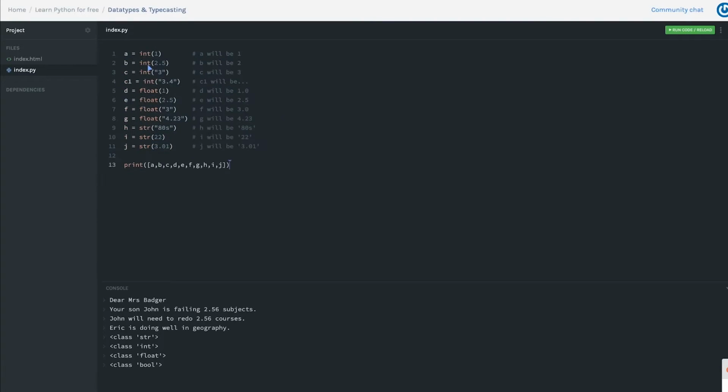So here, if we cast 1 into an integer, we will get 1. If we cast 2.5 into an integer, we'll get 2, so it removes the decimal. If we cast the string 3 into an integer, we'll get 3. And here's a special case. If we cast 3.4, the decimal in string format, into an int, it's actually going to return an error. So we'll come back to that a bit later.